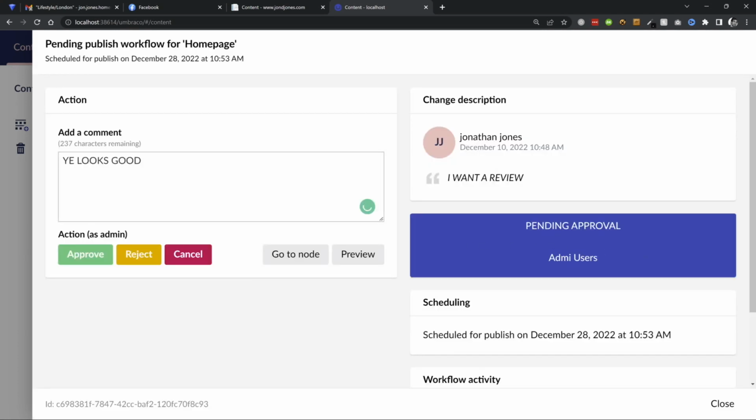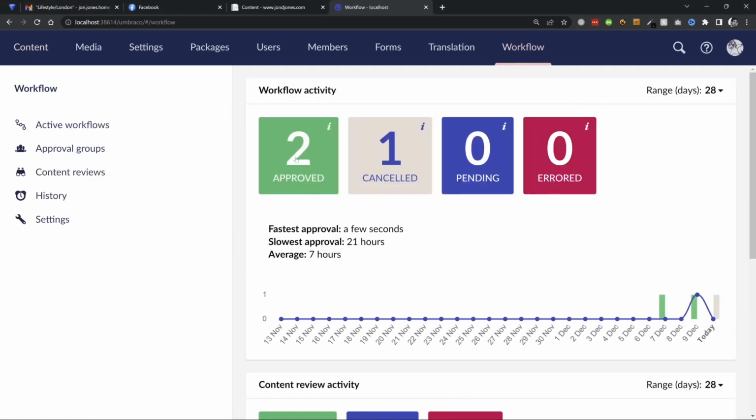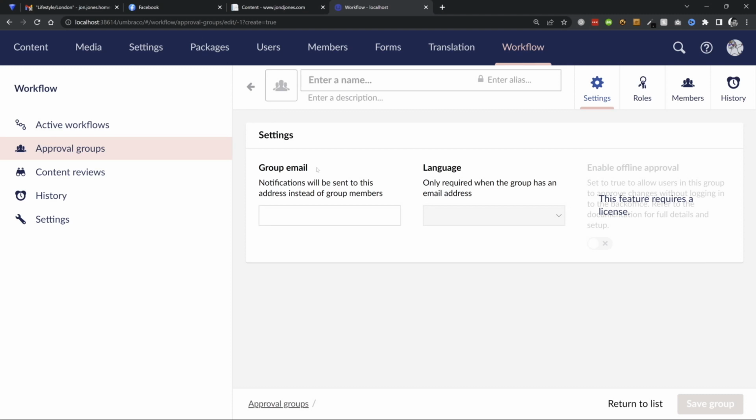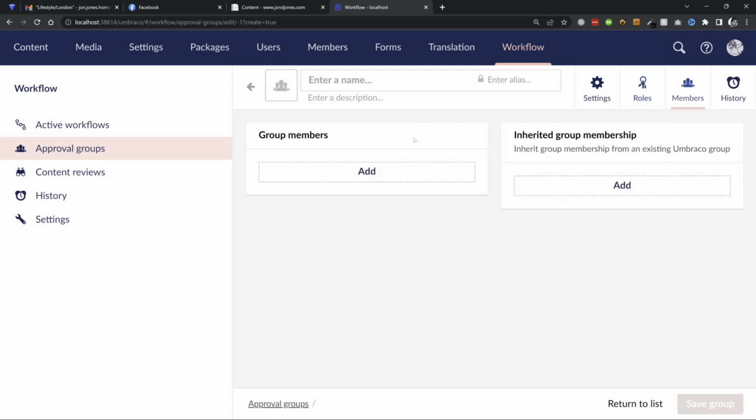Now, in order to get going and creating a brand new workflow, you'll be going to the workflow tab at the top. And from here, you can see a list of all the active workflows, the cancelled workflows. And from the approval groups, you can then create a brand new workflow sequence. So clicking on Create Group is going to allow you to create a brand new workflow. From here, you can name your workflow, give it a group email, and then set up some roles and permissions. Clicking on the roles or the member tab will allow you to define who can do what, and more importantly, who is added into each different workflow.